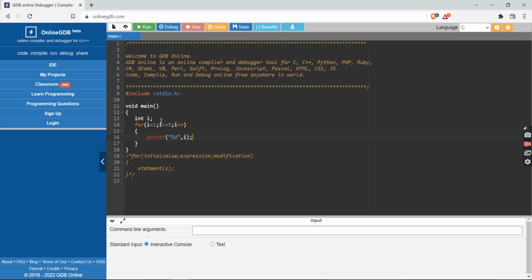Now what's going to happen is the variable i is going to be assigned the integer value 1, and the expression is going to be evaluated. 1 less than or equal to 5, the expression is true, so the i value 1 is printed, and the control is sent to this modification part, and the i value becomes 2. Now the expression is again evaluated, 2 less than or equal to 5, still true, so 2 will be printed.